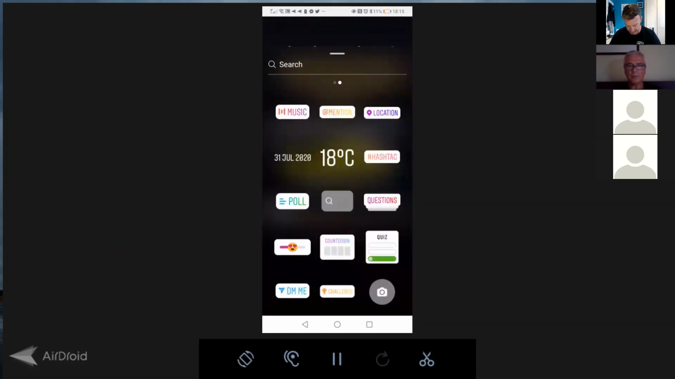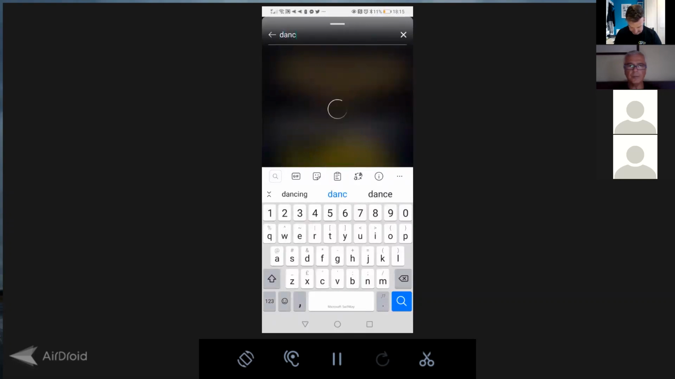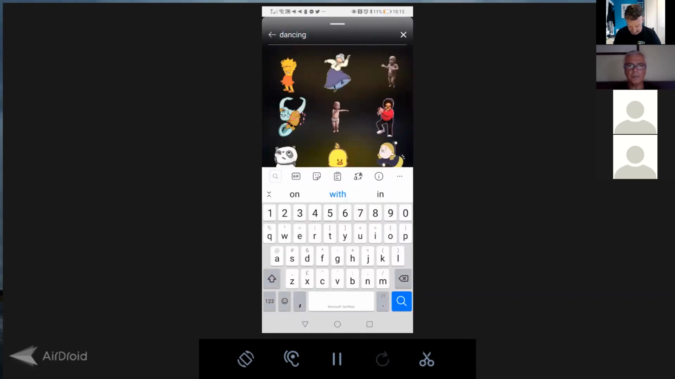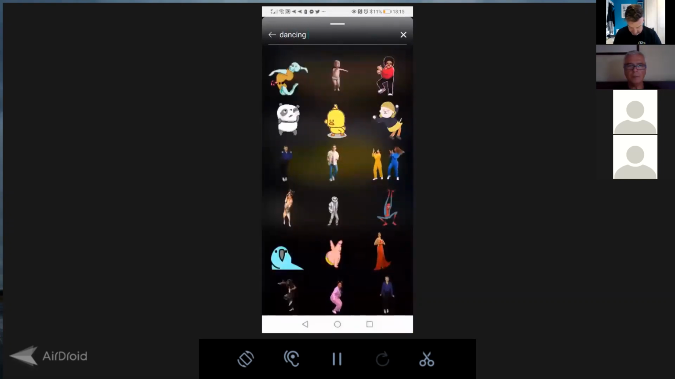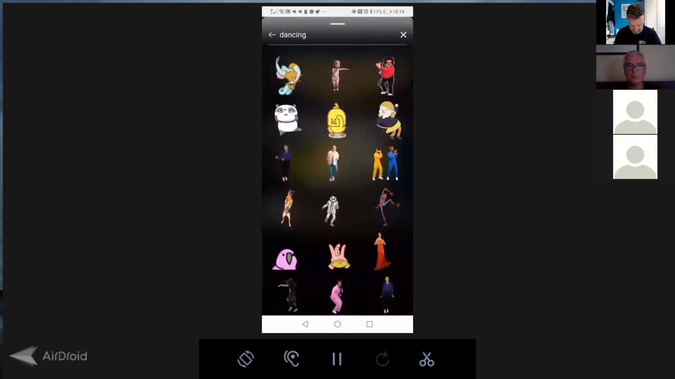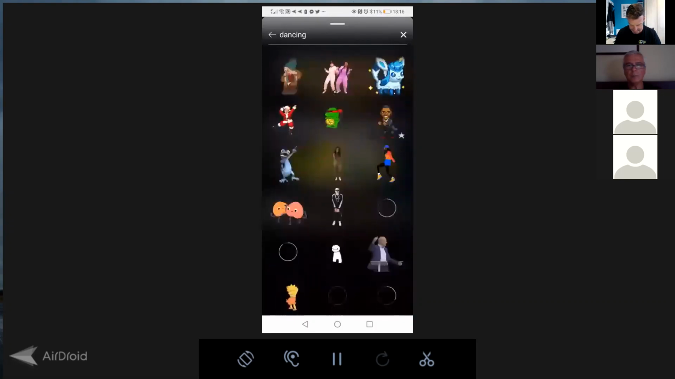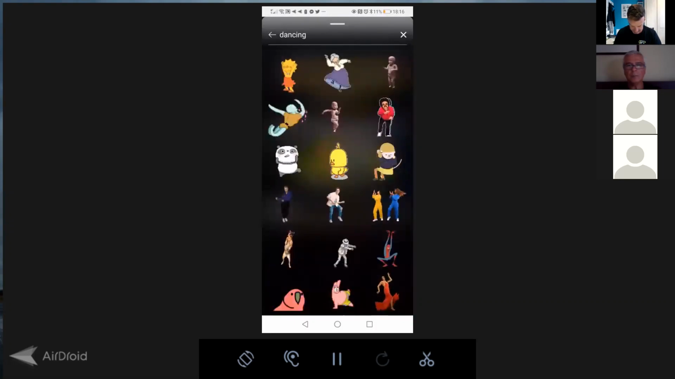So for the next one, let's go for a GIF. I tend to use a lot of GIFs, like let's say a dancing GIF. Obviously we're all dancing with enjoyment of the fact that we're getting all these results. So you see what I did there? I just basically typed in the top, dancing. The GIFs came up. I've selected this one.